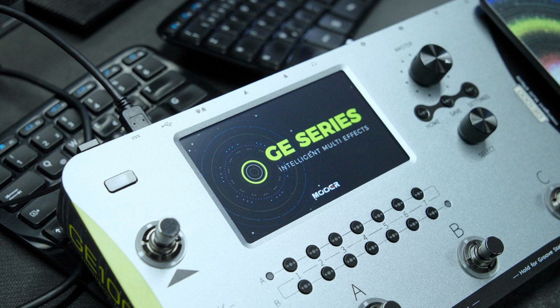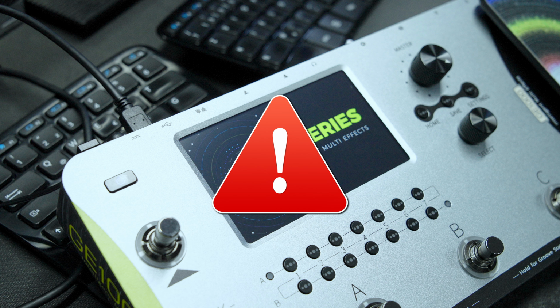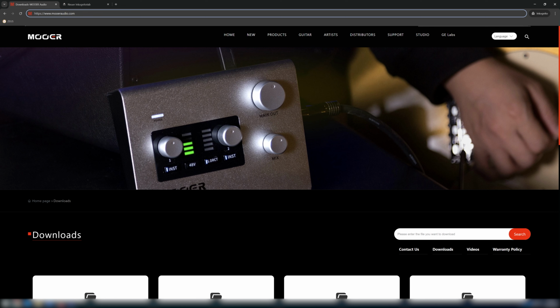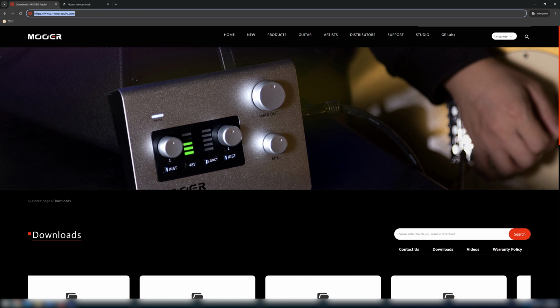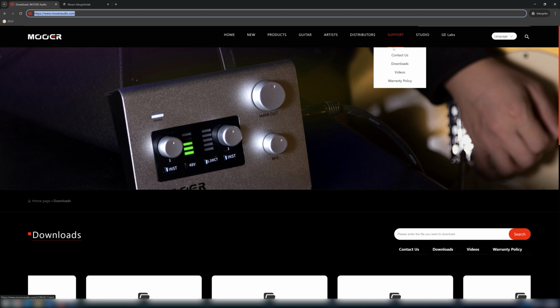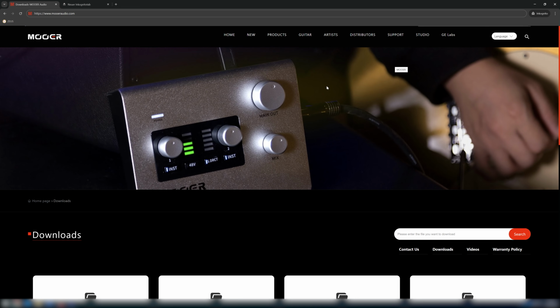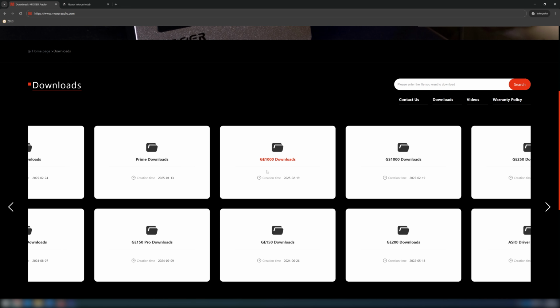Let's now look at the example of the Mooer GE1000 and similar units. The GE1000's firmware update process differs slightly from the GL100. Once again, head over to mooeraudio.com. Select the tab Support and click Downloads. Look for the GE1000 Downloads folder.